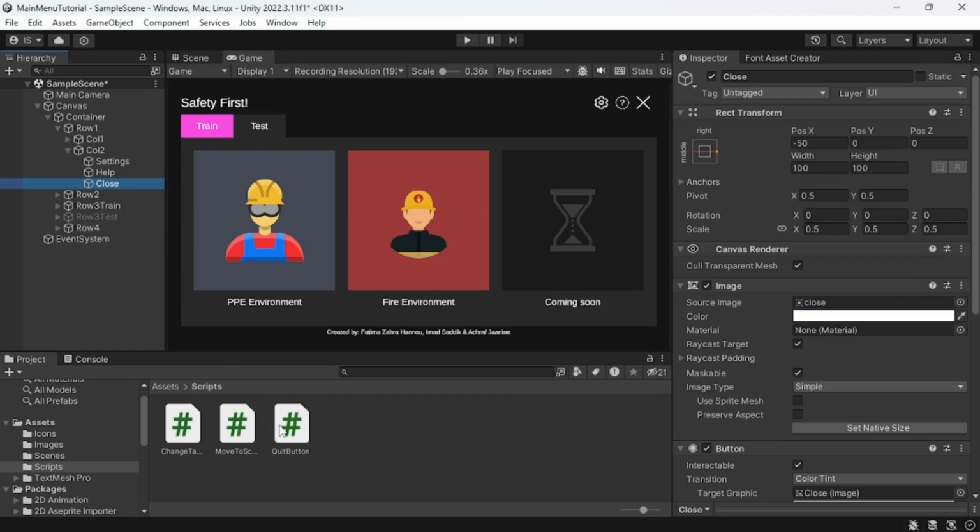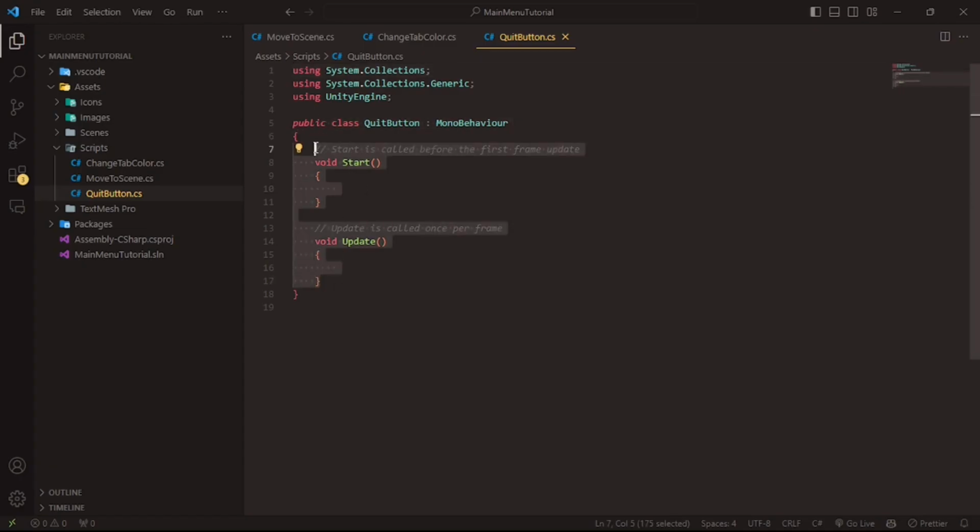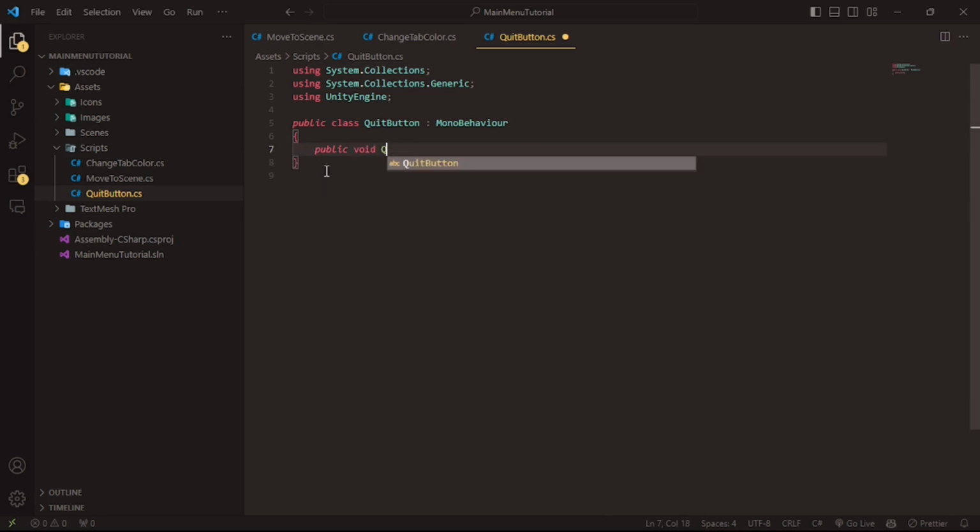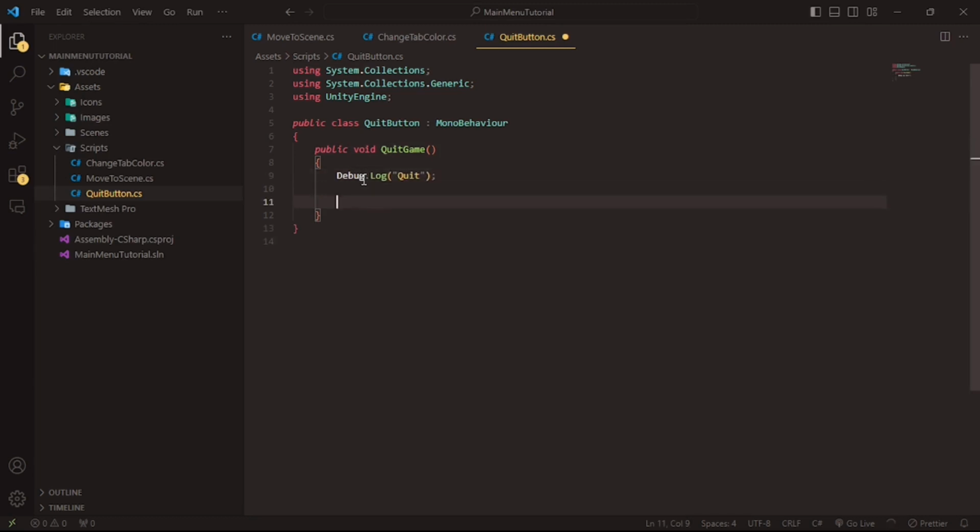Double click on the script, add a new method called public void QuitGame. Here I will add Debug.Log quit just to see this in the console, and normally we do Application.Quit, but this will only work if you build the app or the game. During testing you need to add this: UnityEditor.EditorApplication.isPlaying equals false. If you do this, then you can close the game even while you are developing it.